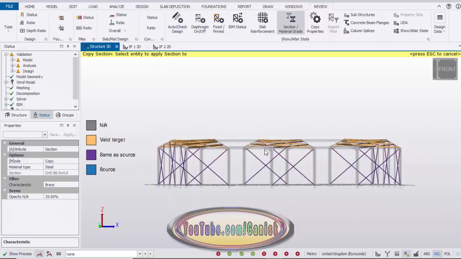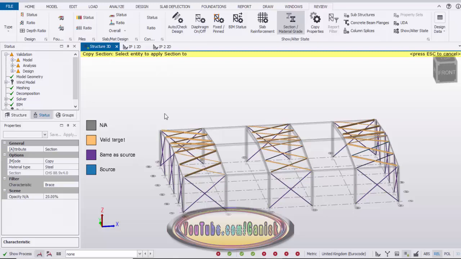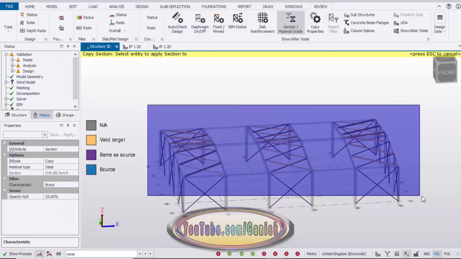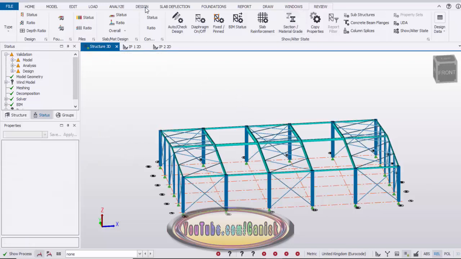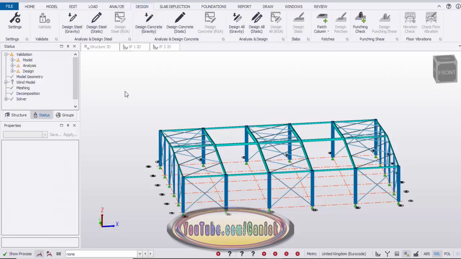like this, and we're going to change the roof also. So drag and select like this to select entire structure. Now we have only one type of bracing size in the entire structure. So click on escape to exit the command. Now we're going to check the design. So go to design and select here design steel static.